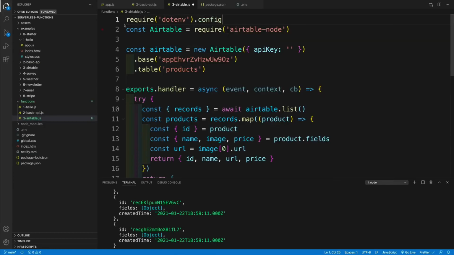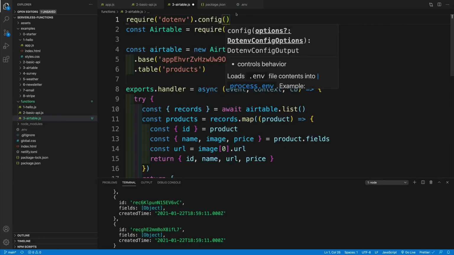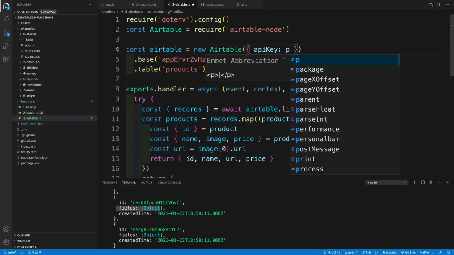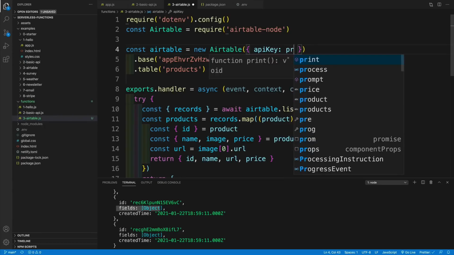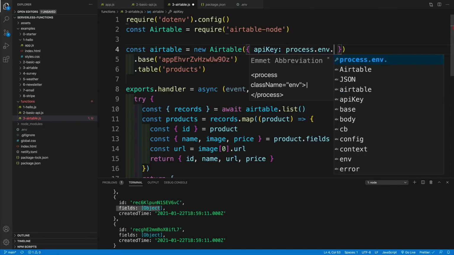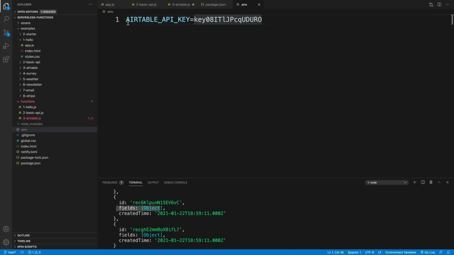And then we run the config method. And if we have the env file in the root, then we don't need to even provide any kind of parameters to the config. We just run the config, and now, of course, where we have the API key, instead of providing the key and then pushing this up to the GitHub so everybody can see, I'm going to go with process.env. So now I'm accessing those environment variables, and then whatever is the name of the key.